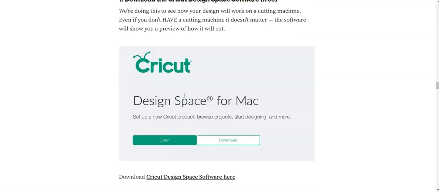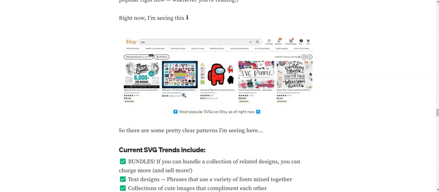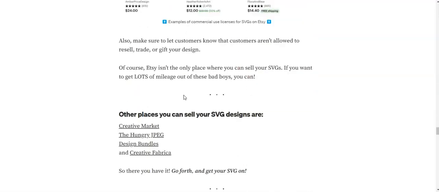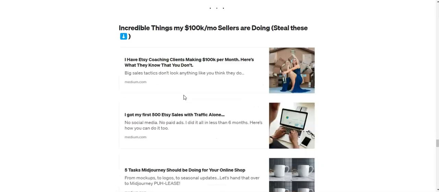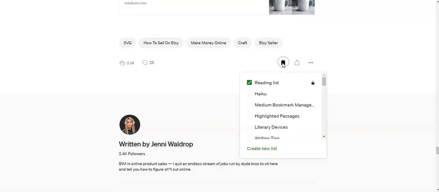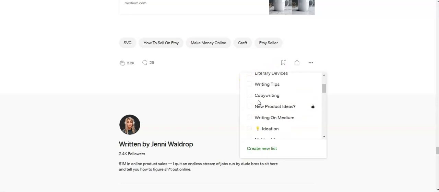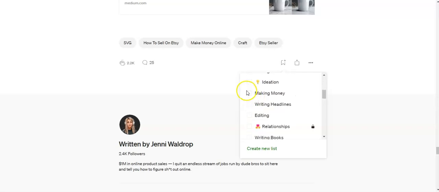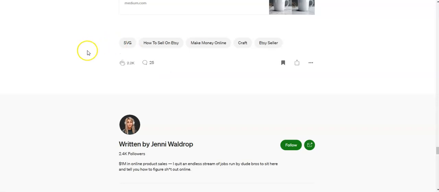So what I'm going to do on Medium is remove it from the reading list, and I'm going to add it to a list I've got called Making Money. This change will be reflected the next time you download and import your Medium file into the system. So once we've done that, we can close the article and return to MBM.